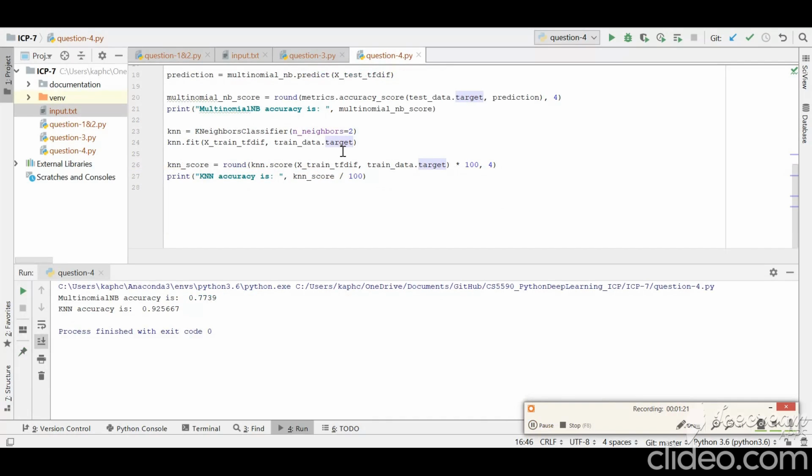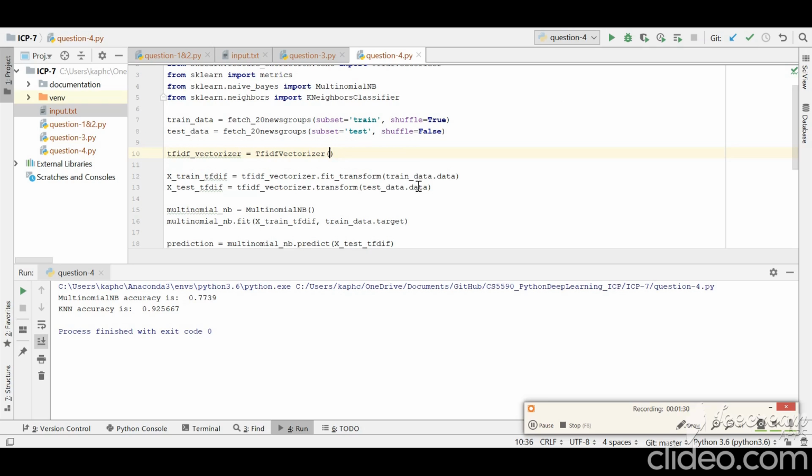So using normal settings, we got 77% accuracy with multinomial NB and 92% accuracy with KNN. On the same data, if we apply an n-gram range from 1 to 2, we got accuracy of 92%. Now applying the stop words, that is removing the stop words, we have got some increase, to 81% and 92%.